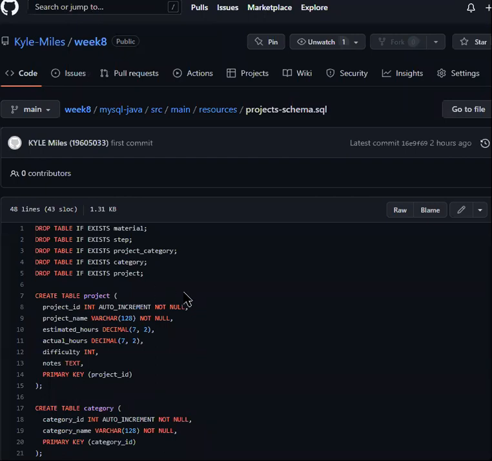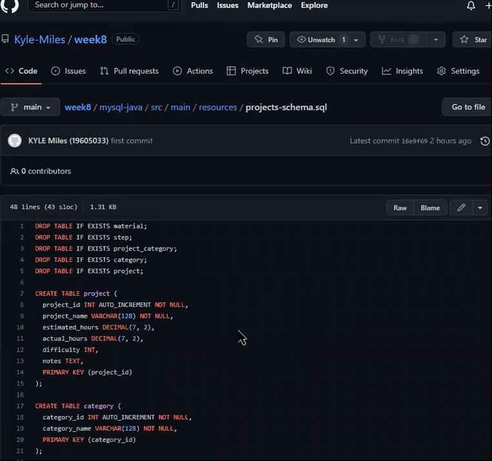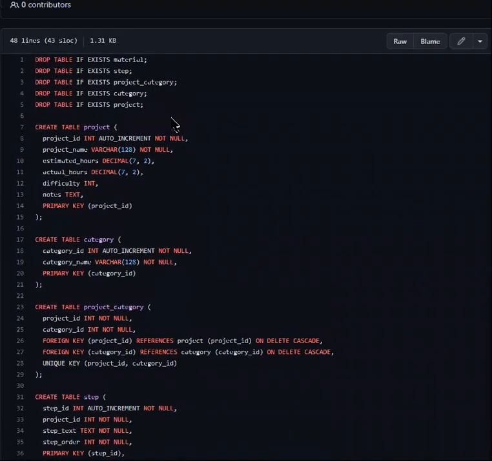I will just show you my GitHub, so this is easier to show. And right here, we're dropping the tables if they exist: material, step, project category, category, and project. And then we start from right here and go all the way up with the create tables. So the project, and as you can see, project ID is an int, auto increment, not null.